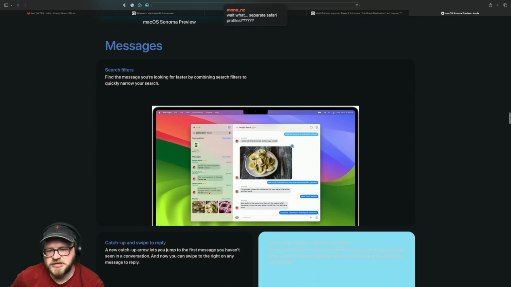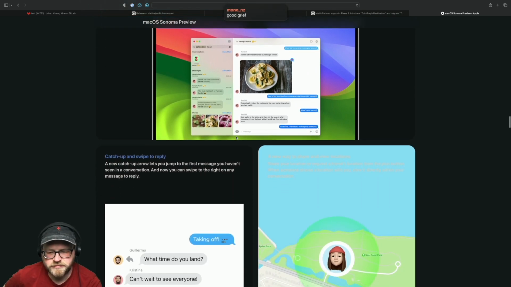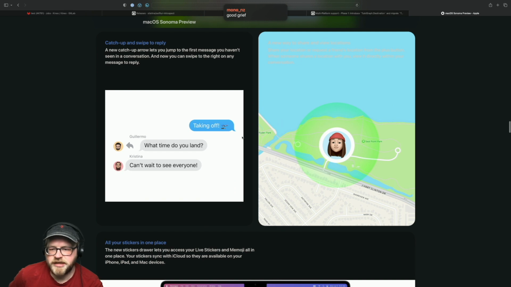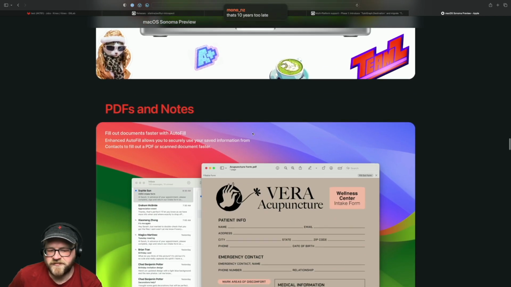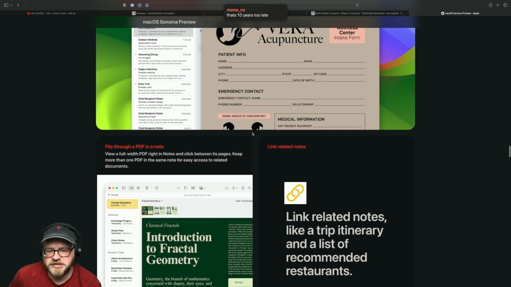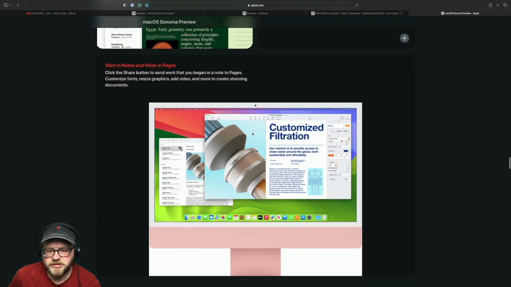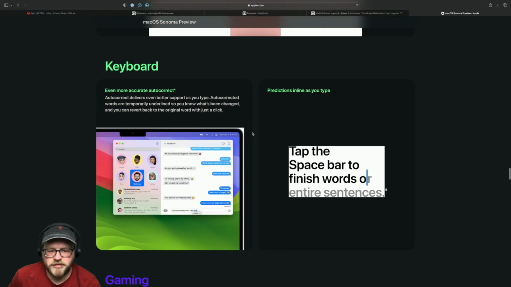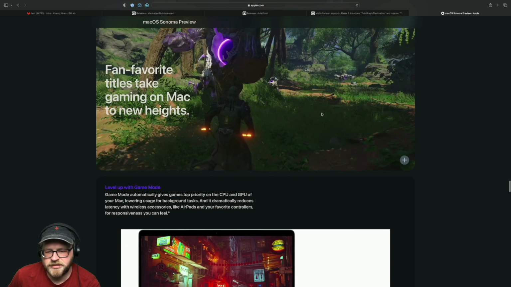Messages, search filters. I have not tried this yet. That one probably is useful, but I haven't tried it. Swipe to reply. I've not tried it. See, I need to go look at this page more often because apparently there's cool new stuff in here that I forgot about. Autofill PDFs. I've never needed to do anything with PDFs. Link related notes. Starting notes and finishing pages. Meh, meh, meh. Inline predictions is also nice. I forgot that that was in Sonoma.